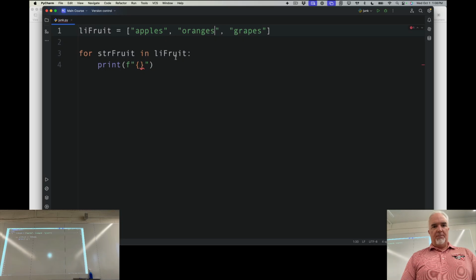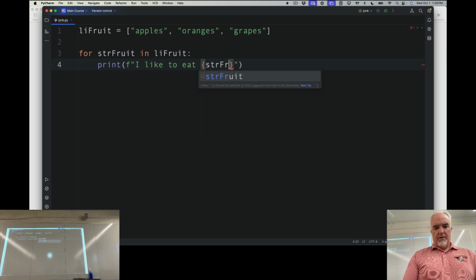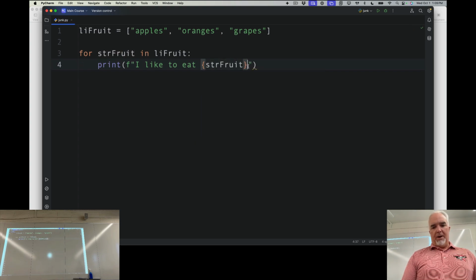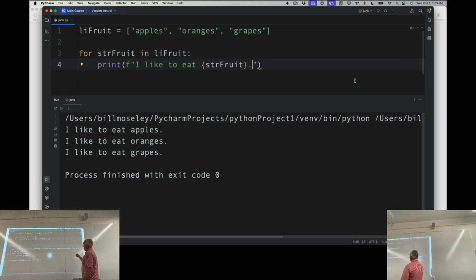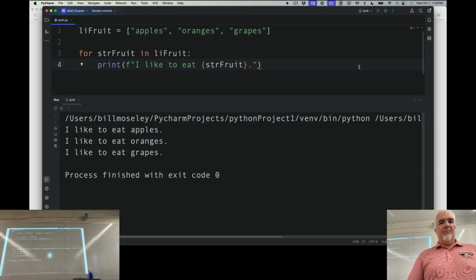sorry, my English obsession is getting the best of me. I want them all to be plural so I can make this make sense. I like to eat, and then I can say str_fruit. So now when I run this, right, there we go. What it does is it goes through each fruit and puts it here one at a time and prints it out as part of that sentence. And it stops all by itself. When it's done, it's just done. That's kind of nice.